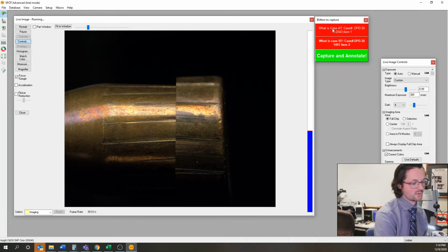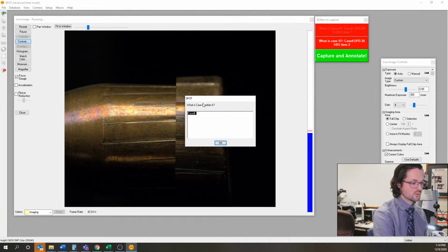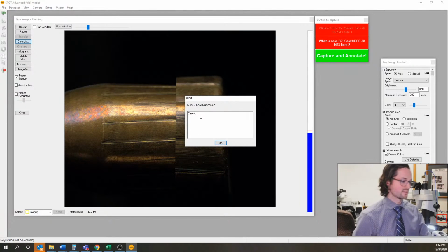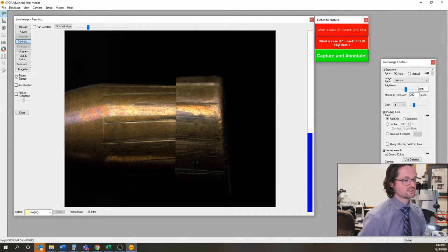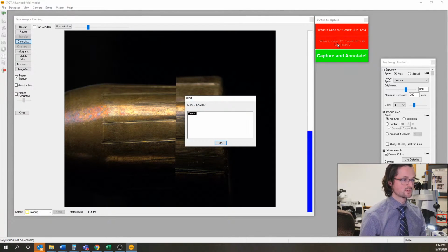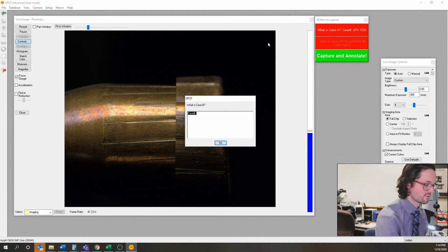But essentially, the way this macro works is, if you click this first button, it asks you what is the case number for A, so that's the left-hand side. So we're just going to make one up, hit OK. Now it's going to ask you, we're going to go to this one and say, what is the case number for case B, so on the right-hand side.